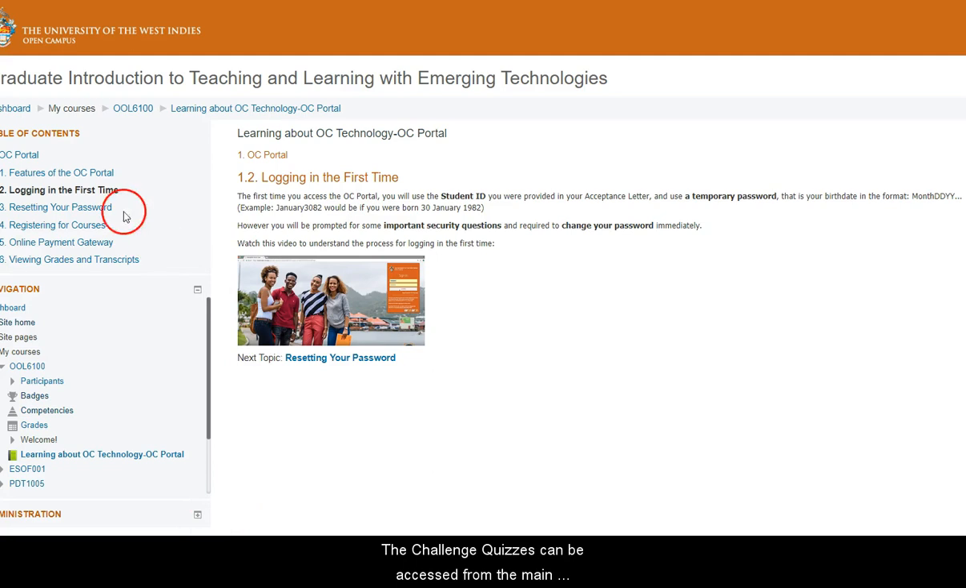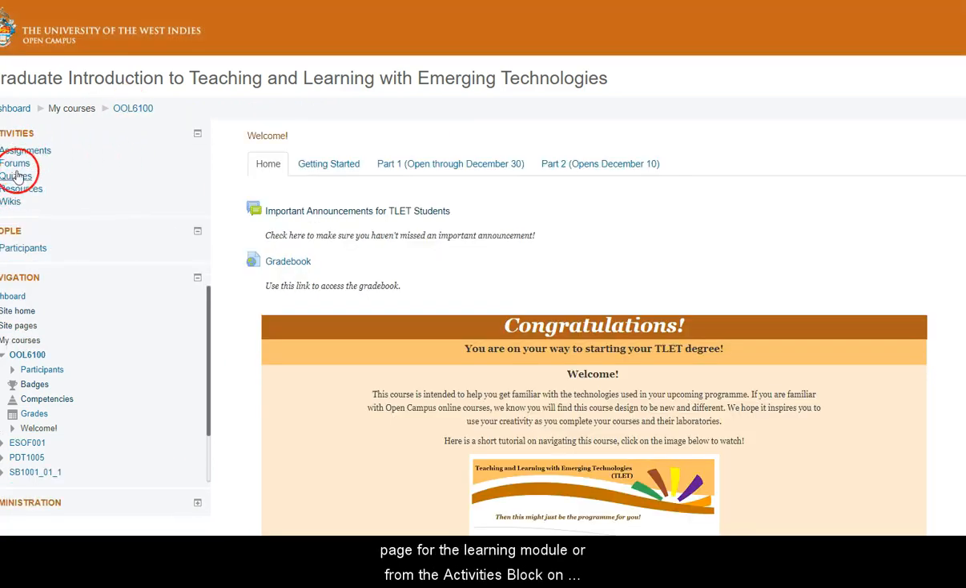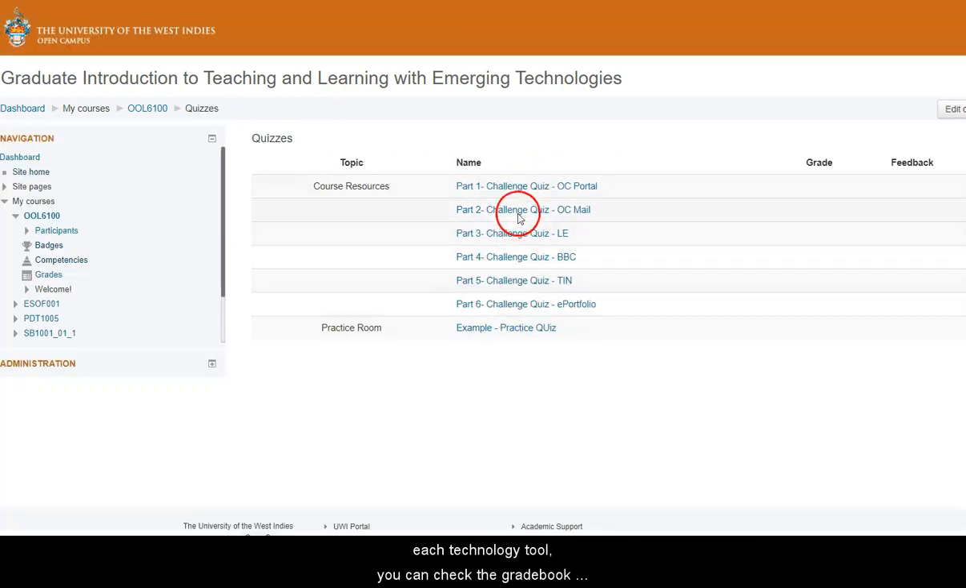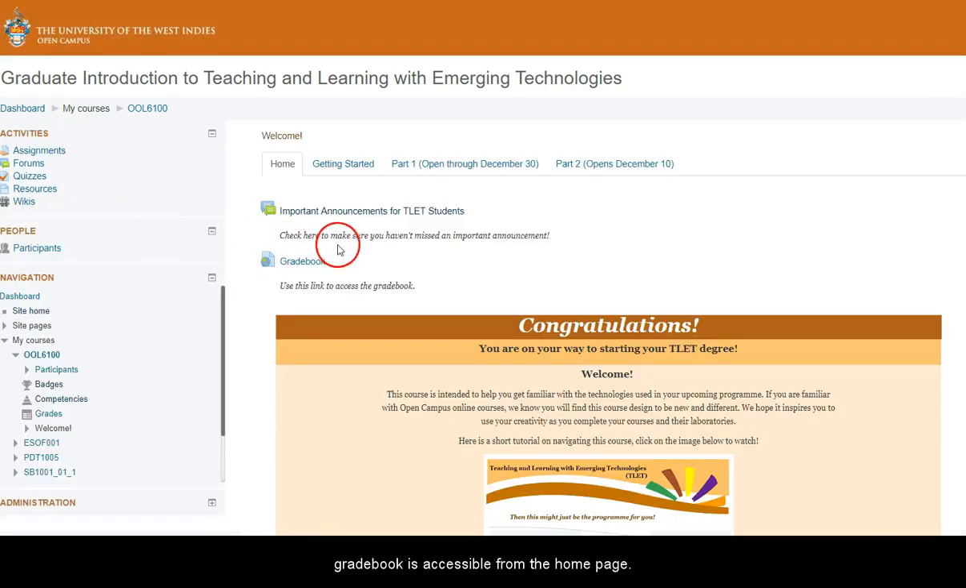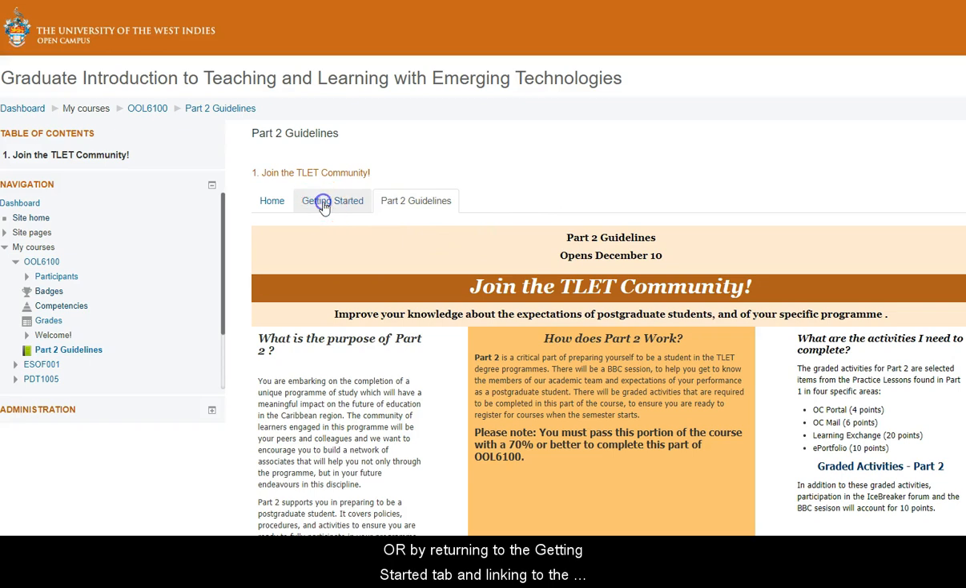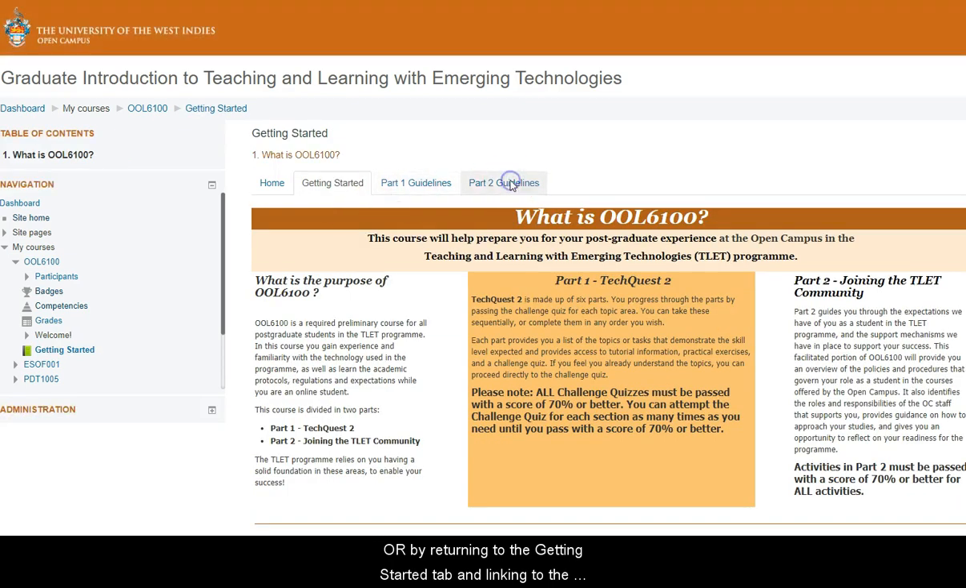The challenge quizzes can be accessed from the main page for the learning module or from the activities block on the home page. The challenge quizzes are graded automatically, so as you progress through each technology tool, you can check the gradebook to track your progress. As was mentioned before, the gradebook is accessible from the home page. The guidelines for Part 2 can be accessed by returning to the home page and selecting the Part 2 tab, or by returning to the Getting Started tab and linking to the guidelines from there.